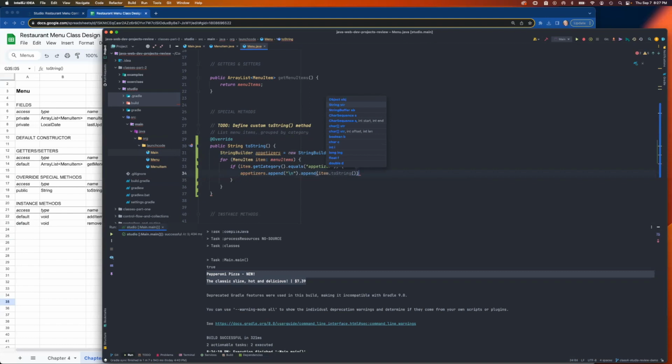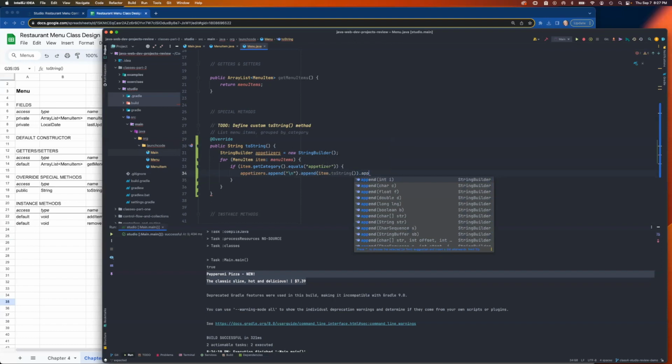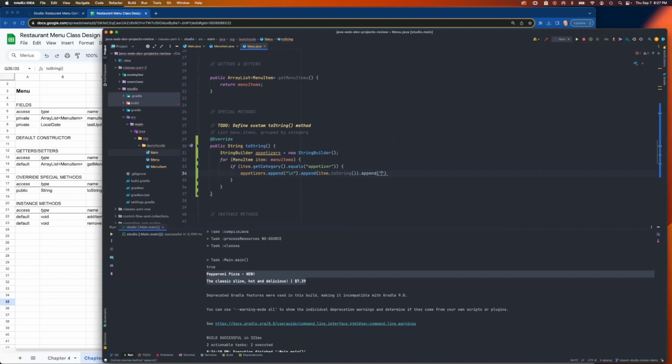And then after that's been appended, the last thing I want to append is another new line. So I'm going to put some space around it. That's why I'm doing this. And you can just chain these appends all together, and it'll take care of it all in one line to build the string with multiple bits. But it'll only add it if it's an appetizer.